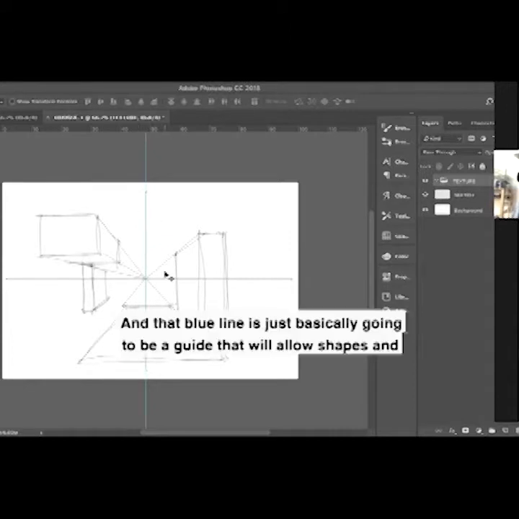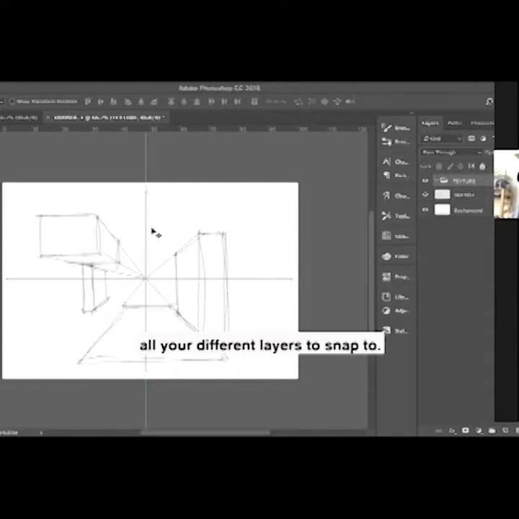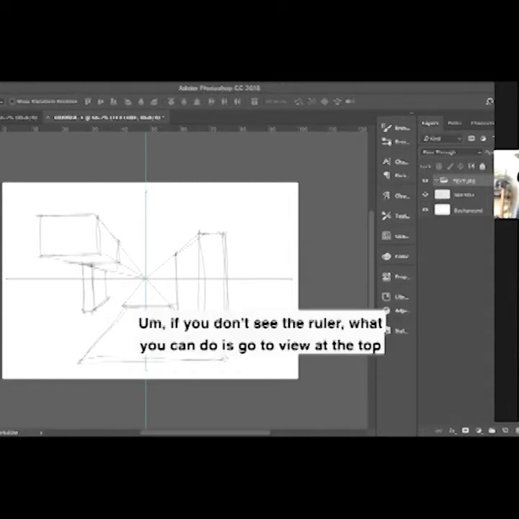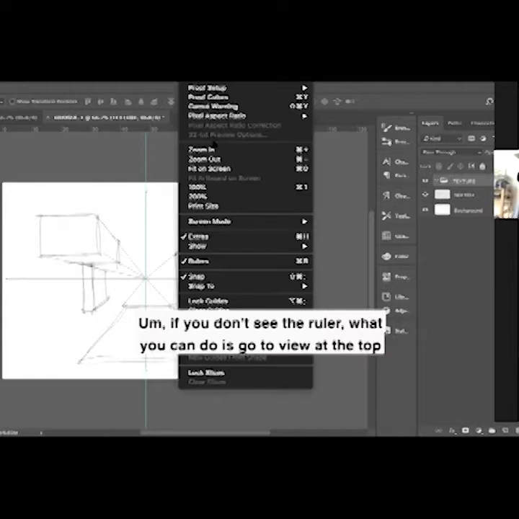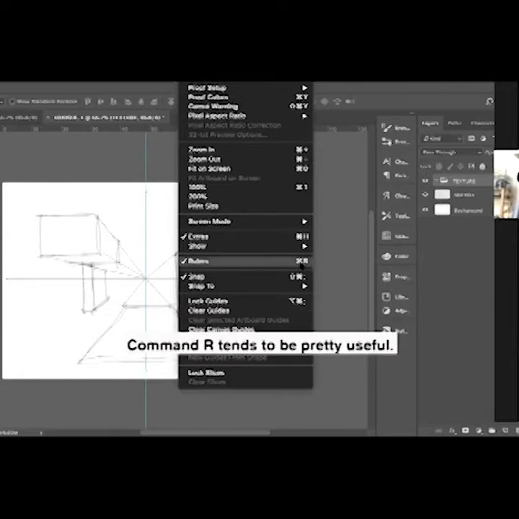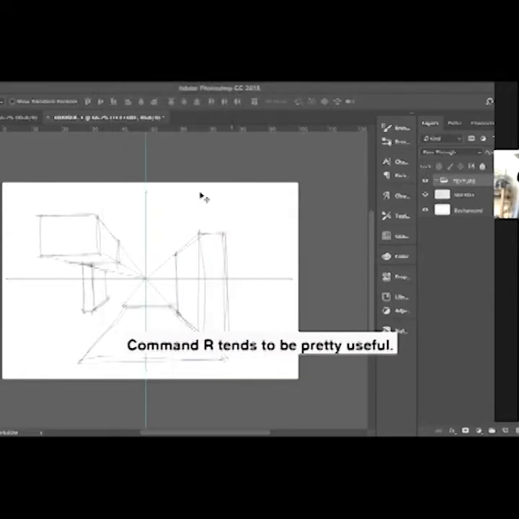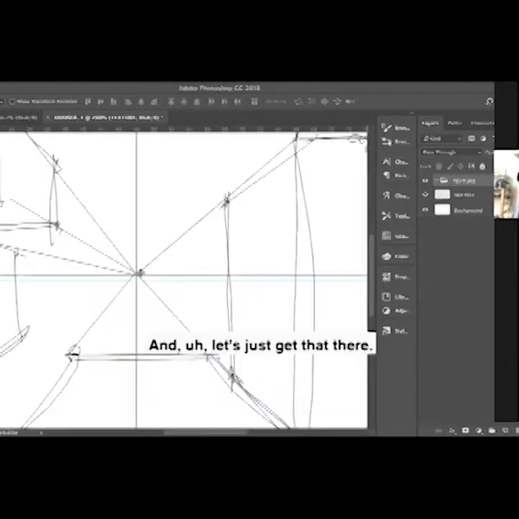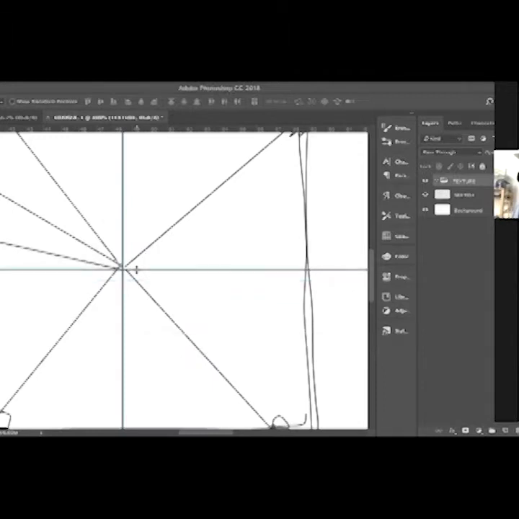That blue line is basically a guide that will allow shapes and all your different layers to snap to. If you don't see the ruler, you can go to View at the top, and the ruler should be over there. If you're on a Mac, Command R tends to be pretty useful. And so that's the first bit of it. Let's just get that there.